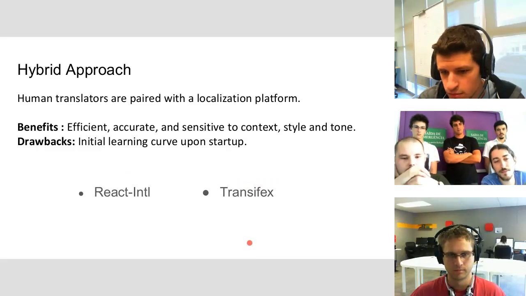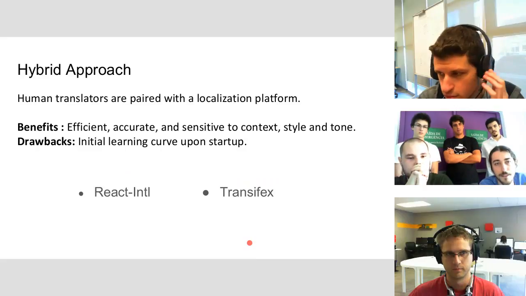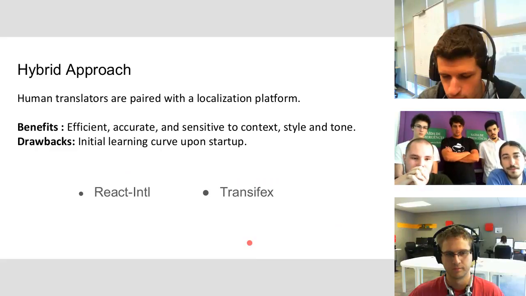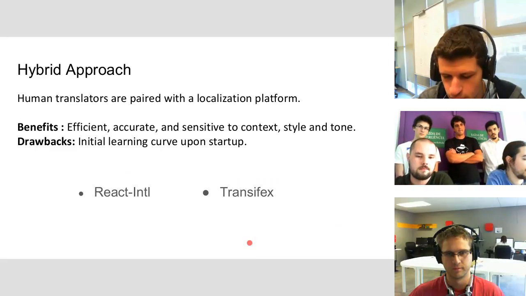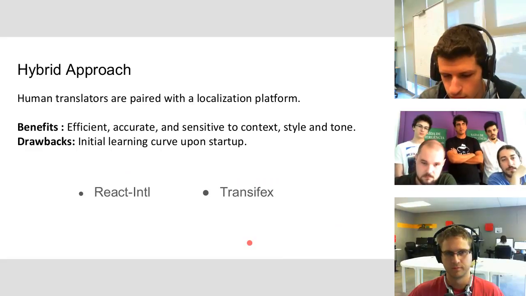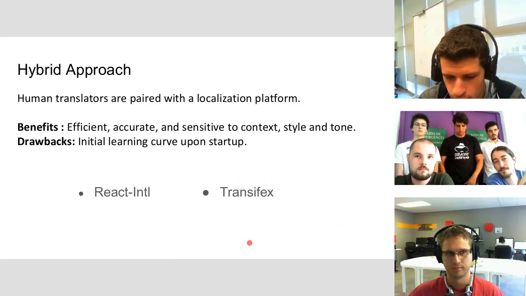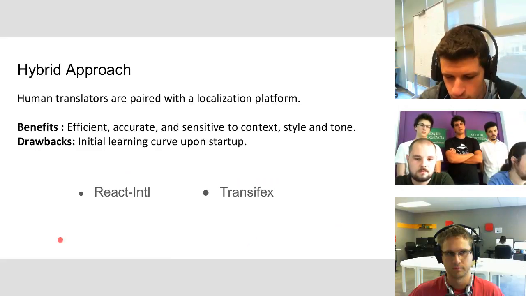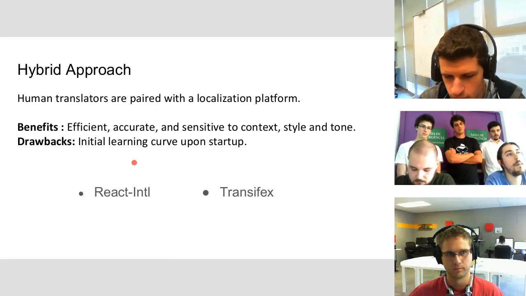Okay, so localization in the HTML5 client is currently using a hybrid approach to solve the issue. We basically combine the manual and automated approach by pairing up human translators with a localization or translation platform. In this case, we currently use Transifex. The benefits of doing this are that it's very efficient, accurate, and the translations are also sensitive to content, style, and tone because they're done by human translators. The only issue here is that there is an initial learning curve with setting up Transifex and getting accustomed to how the platform actually works.